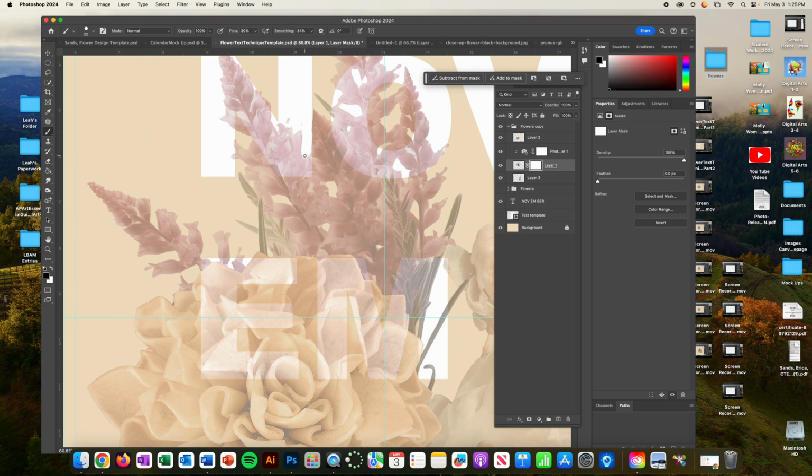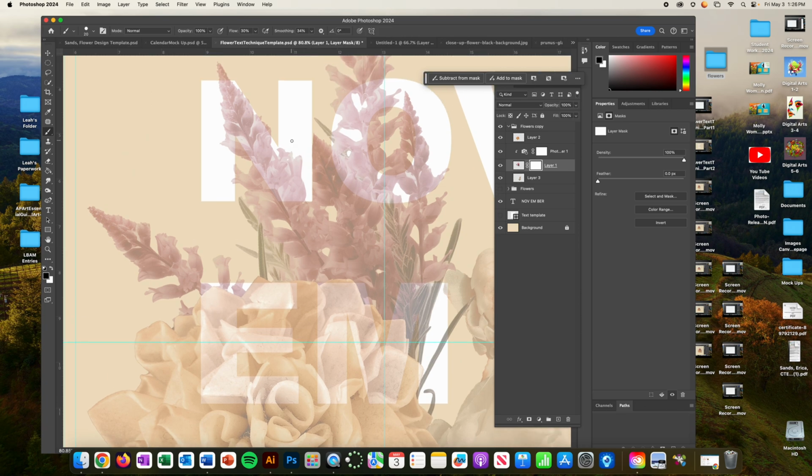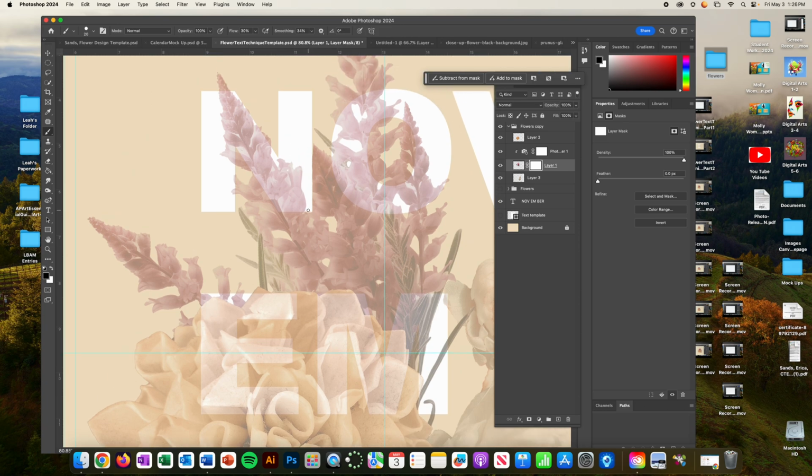The bracket next to the P on your keyboard is going to give you a nice choice of sizes for your brush. The left one makes it smaller, the big one makes it bigger. So here I've got that. If you end up taking too much away, just click X and switch to white.